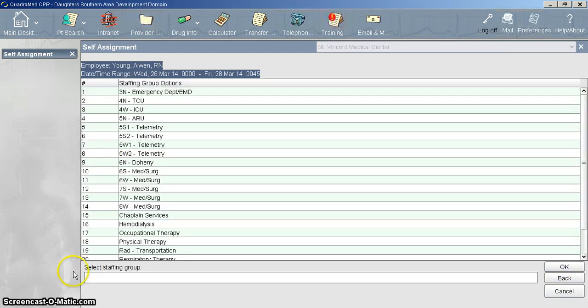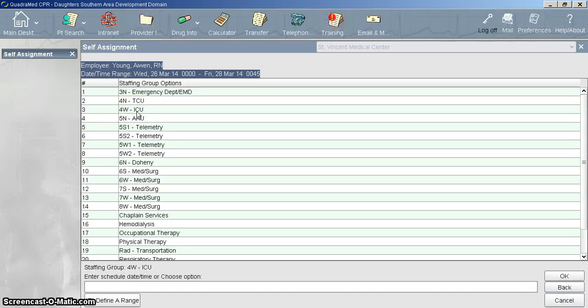Okay. Now read your transaction line. Select your staffing group. That's the unit that you're working on. Okay. So right now I'm going to select 4 West as my staffing group. I double clicked on it, or you can click it one time and press OK. Read your transaction line again. Enter schedule, date, time, or choose option.